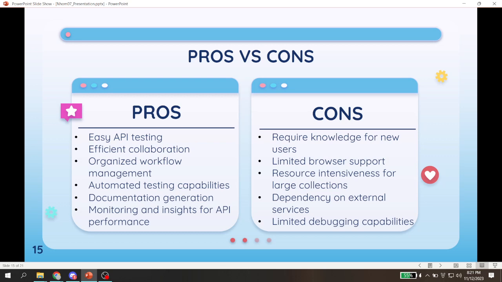Cons: a learning curve requiring knowledge for new users, limited browser support, resource intensiveness for large collections, dependency on external services, and limited debugging capabilities.